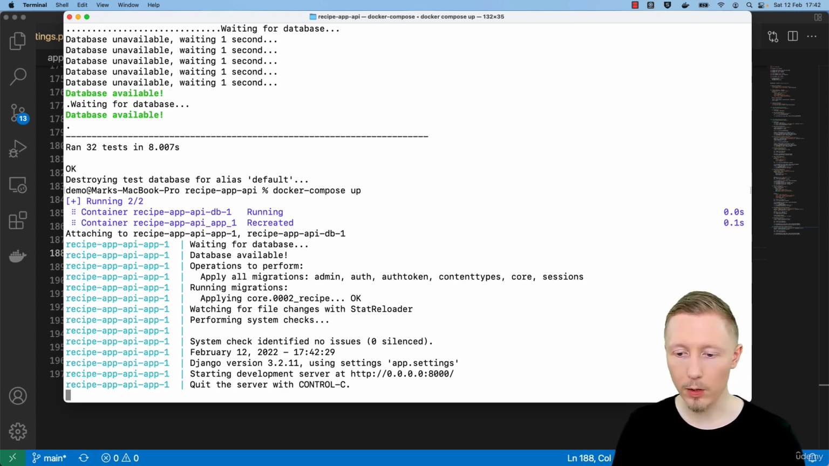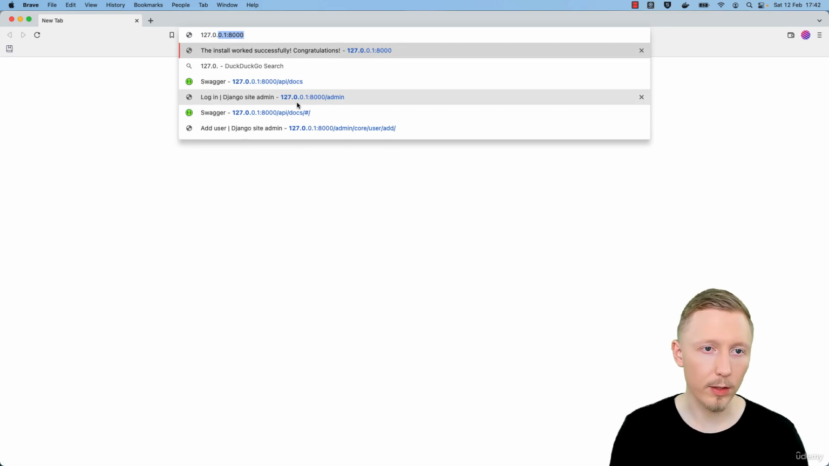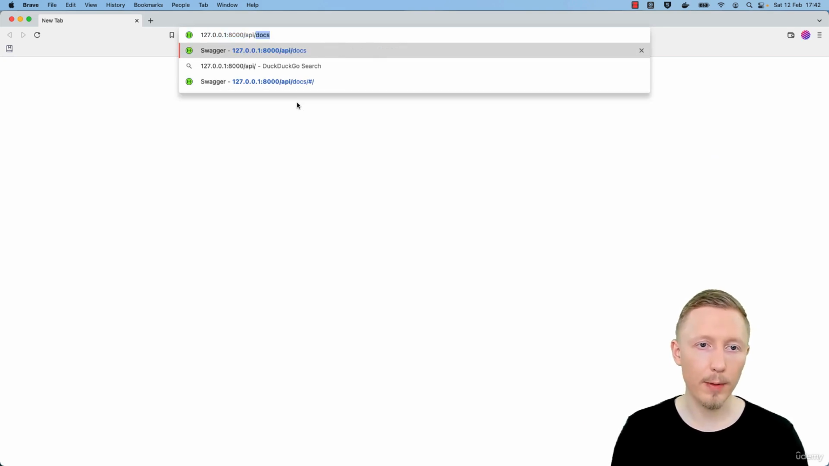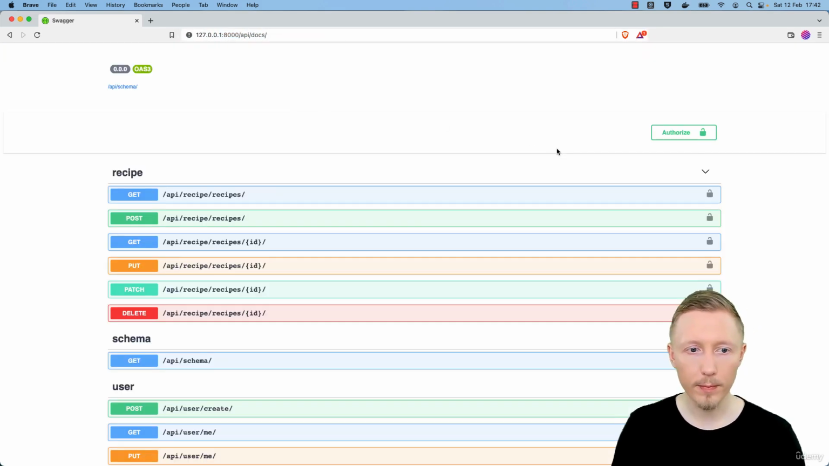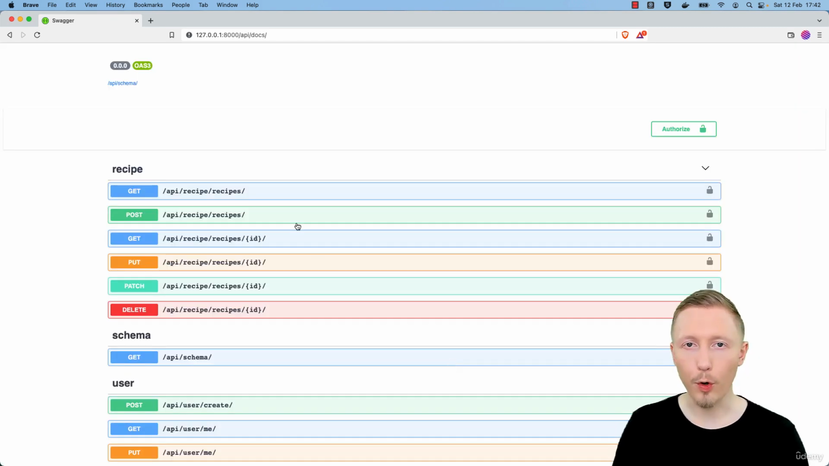The next thing is we are going to load up the browser. I'm going to open up the browser here. And then we're going to go to 127.0.0.1/API/docs. Okay, so we have our authentication here. We need to authenticate in order to use these recipe endpoints.